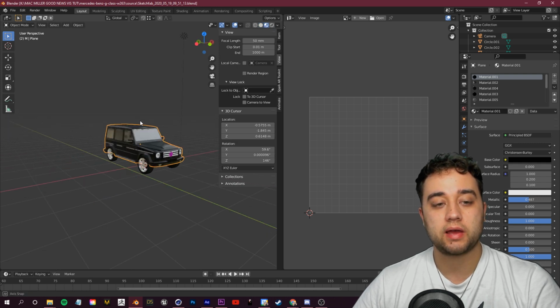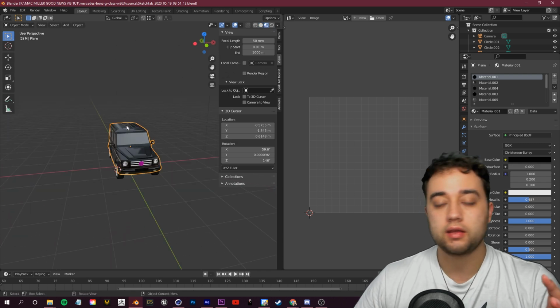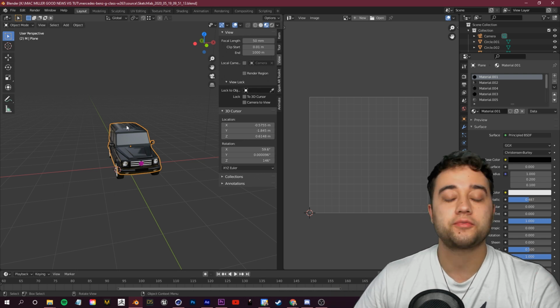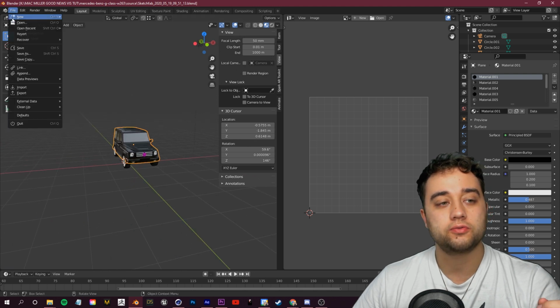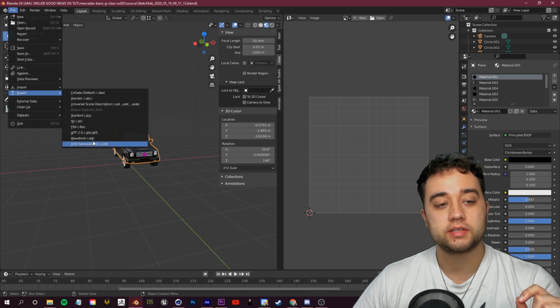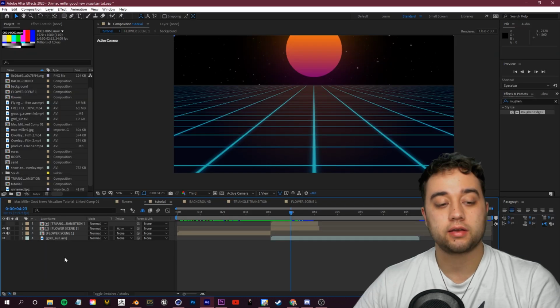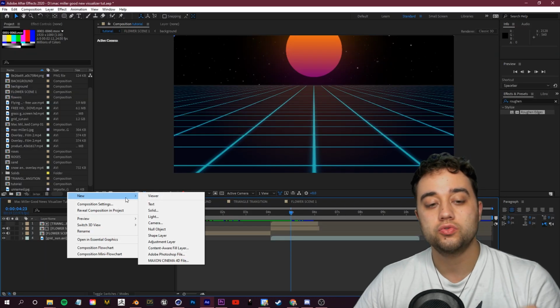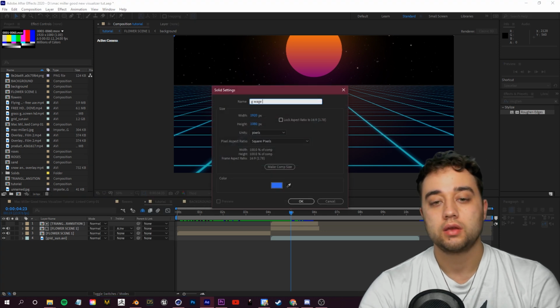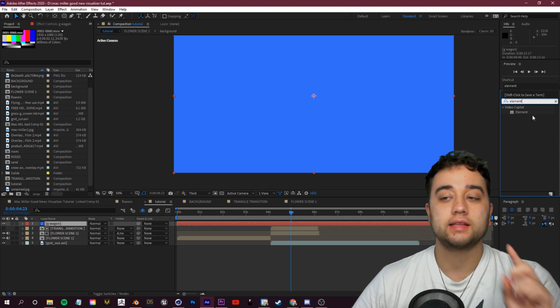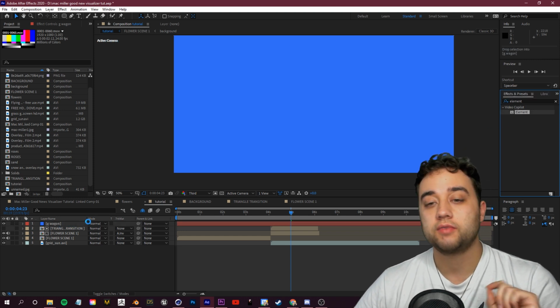So if you want to take the easier methods here, you can export this into any other 3D software that you're comfortable with, or even Element 3D for After Effects. So if I wanted to do that, I would go to File, Export, and I'd export this out as an OBJ, and I'd name this G-Wagon. Then I could pop back into After Effects, right click, go to New Solid, we'll name this G-Wagon, go to your Effects and Presets, and search up that Element 3D plugin. Again, that's only if you have this. I'll leave some info below.